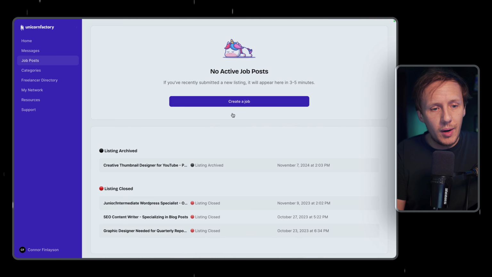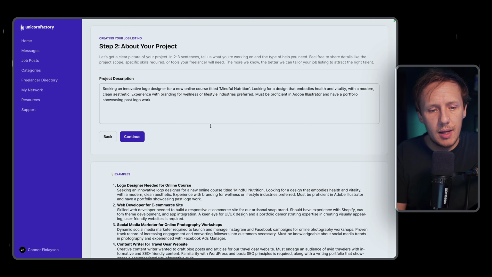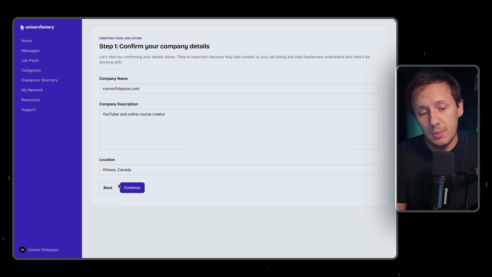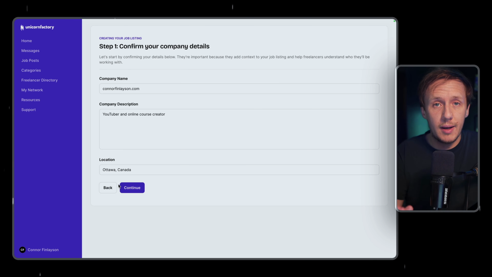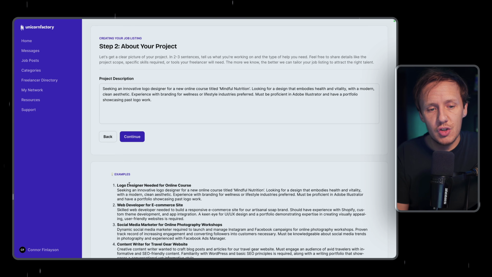Now, one of the features that I am probably most proud of is our job listing tool. This was a huge problem before I introduced this tool. Clients just wouldn't post high quality job listings, and as a result, freelancers wouldn't want to apply. So we created a tool that really streamlines that process. And so the way it works is they can just tell us what they're looking for.